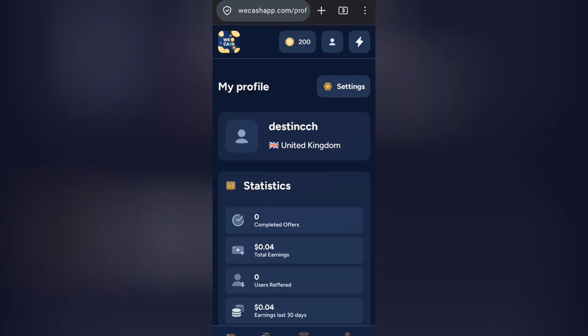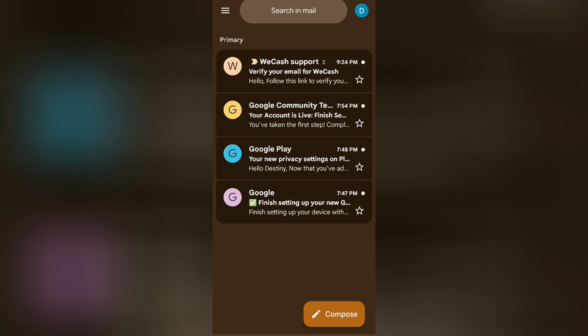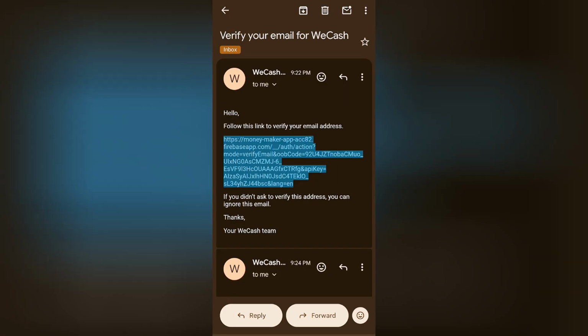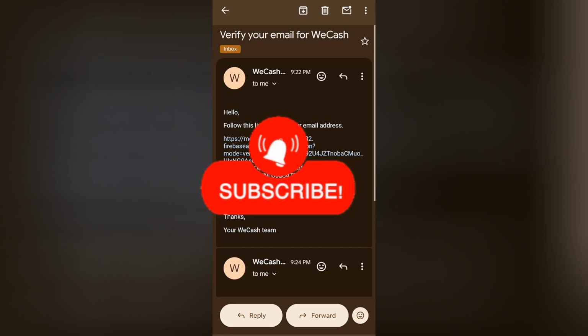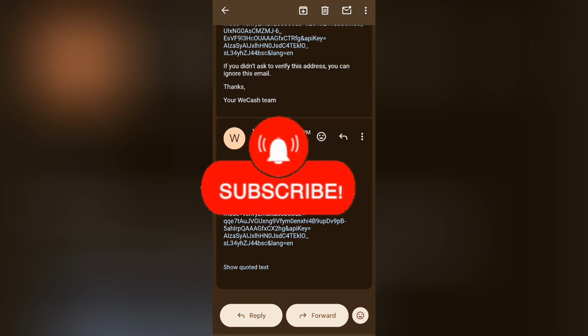So what you have to do now is head on to your Gmail, then click on the verify link and copy the link. So I will be taking you to my Gmail right now. So guys, here's my Gmail right here. This is the WeCash verify link. You have to copy the URL. That is the wrong one, so copy the second one.